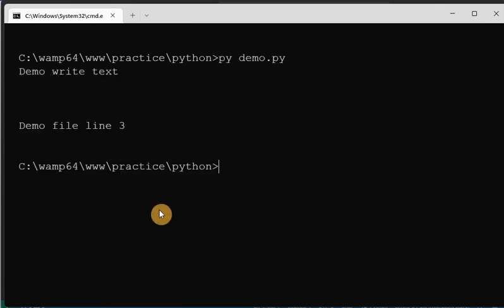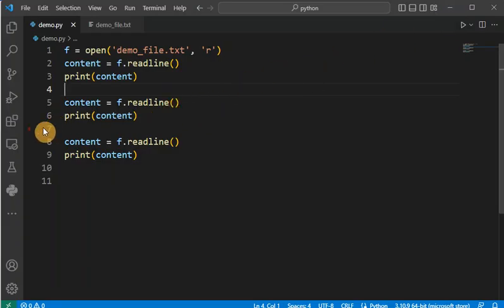Now you can see here it is giving us "demo write text" and after that "demo file line 3". Only two times it has given. So this is not the recommended approach, to use readline multiple times. However, we can use the looping concept here to read the complete file. For that we can use the while loop, and we can read the content there. So this is what about readline.